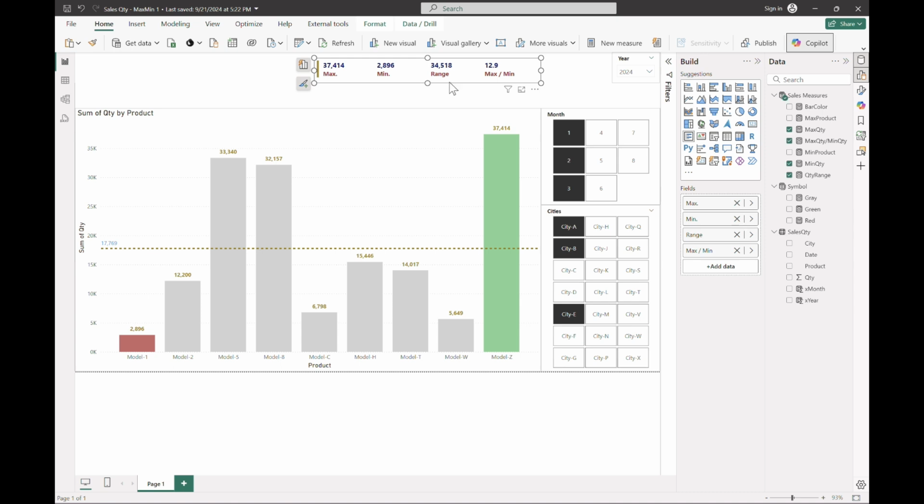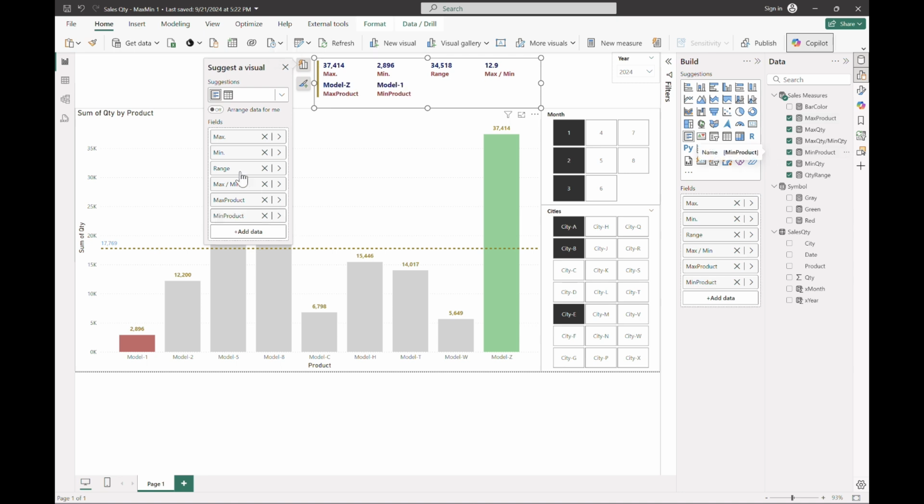So we need to adjust the height of the city slicer to release some space for the multi-row card. Max product, min product. All right. We don't need the data label. It's distracting. We use the space to replace it.